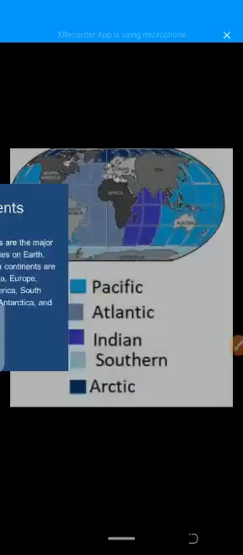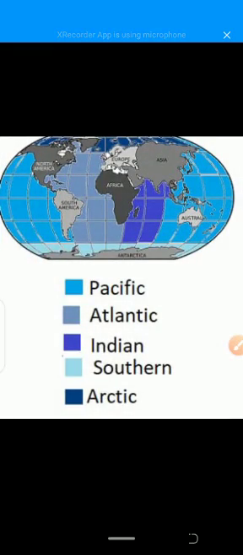What are oceans? Oceans are the largest areas of water. So how many oceans are there in the world? We have 5 oceans: Pacific Ocean, Atlantic Ocean, Indian Ocean, Southern Ocean and Arctic Ocean.